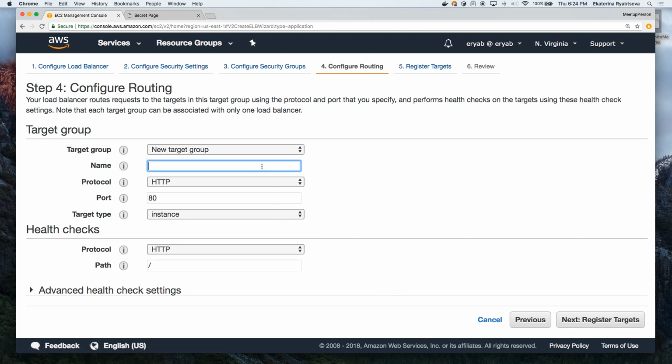So just give it a name and leave the rest as default. And target groups will have health checks. So basically, if any target inside a target group is unhealthy, or it doesn't return HTTP code 200, it will be deemed unhealthy, and Application Load Balancer will stop routing traffic there.